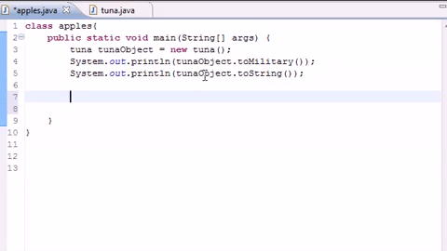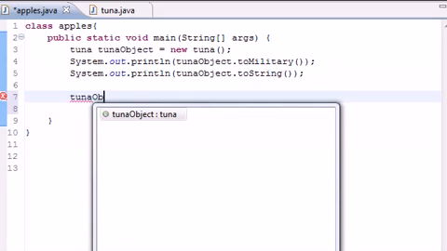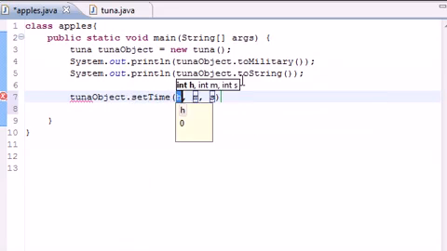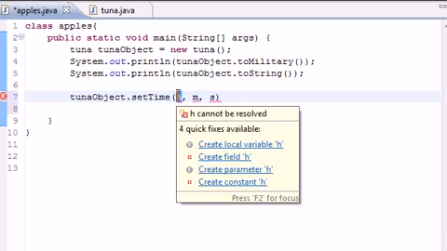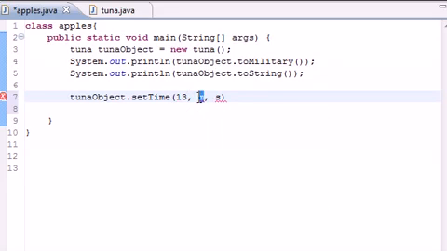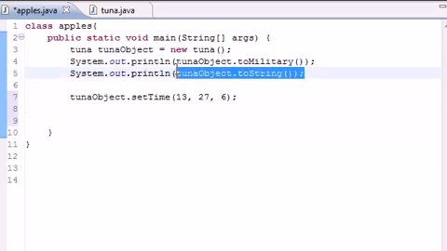So now let's quit messing around with this and do what we came here for. We want to be able to set the time. So let's go ahead and put tuna object. And let's use our set time function, and we want to enter 3 parameters. The hour, and we'll change that to 13, which should be 1 o'clock in regular time. And then for minutes we'll put like 27, and then for seconds we'll put like 6 or something. Then go ahead and add a colon, and now we can output these two again.